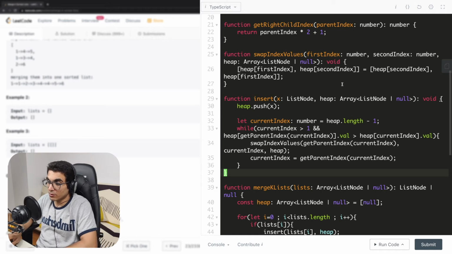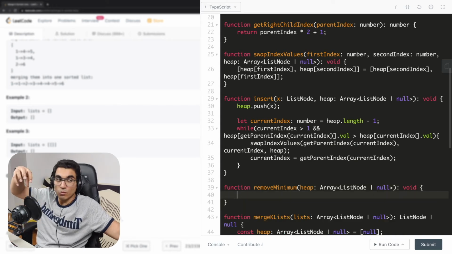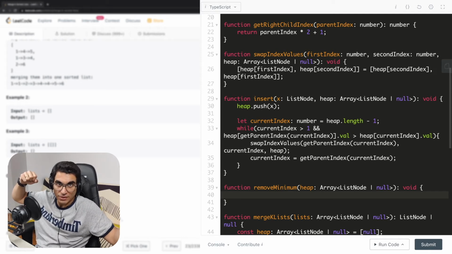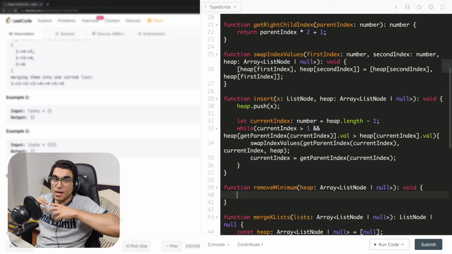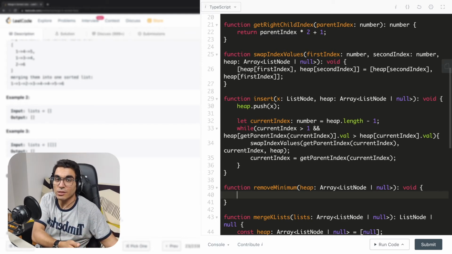Let's do the removal, which is going to be a little more code than the insert. Remove minimum from the heap, which is an array of ListNode or null, and it would return void. It's removing. So we first put the last element of the array at the head of the array, and we start checking it with the left and right child. If it's greater than one of those, we slide it down. We slide it down until it goes to the right place.